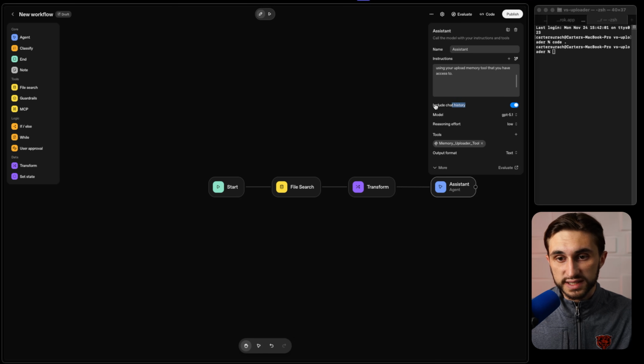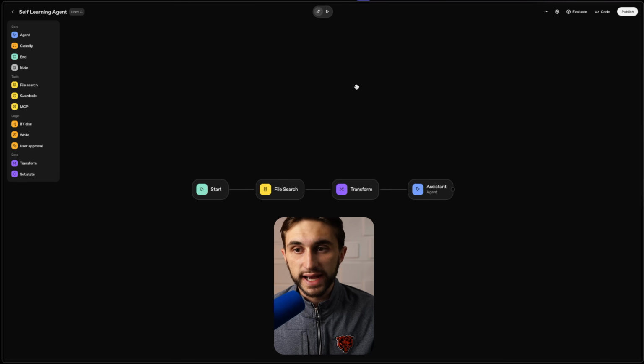It's already going to receive the message if we have include chat history on, but if I just add in the user message here, that will make it a lot easier for this assistant to understand the difference between any previous memories that it has up here versus what the user's actual raw message is. So I'll go ahead and add in the context. Now let's test this out.